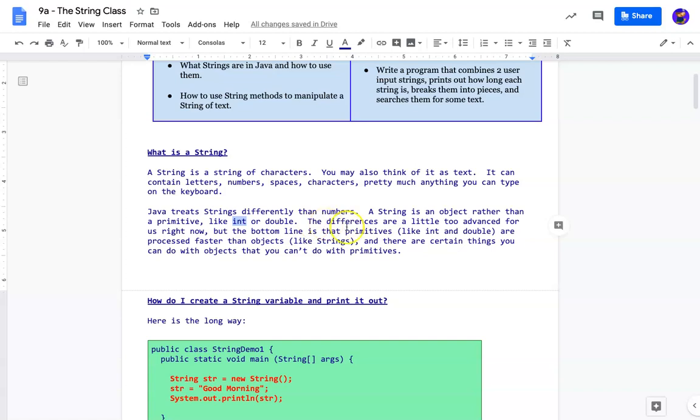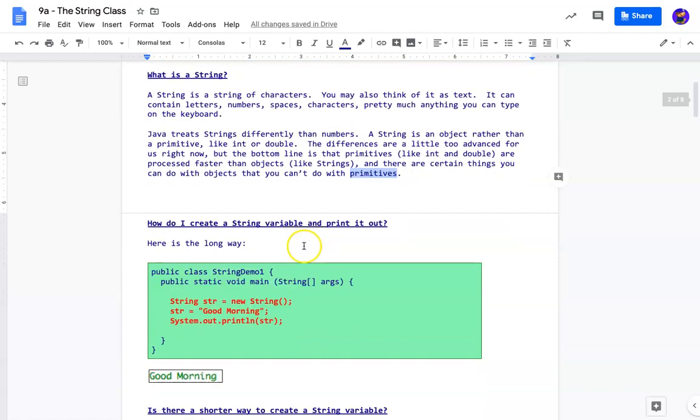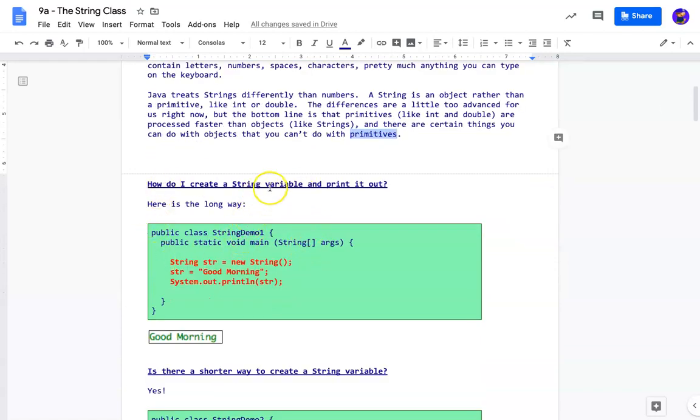The differences between objects and primitives is a little bit too advanced for us at this stage in the course. Stick around, you'll learn more about that later. But the bottom line is basically that primitives like ints and doubles are processed faster than objects like strings. And there are certain things that you can do with objects that you can't do with primitives. So they have some definite advantages on both sides. So let's get down to it. How do I create a string variable and print it out?